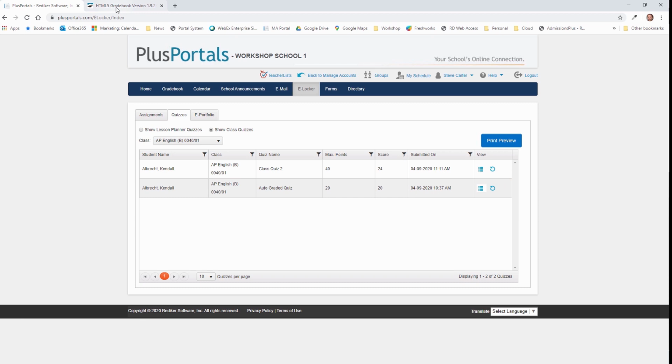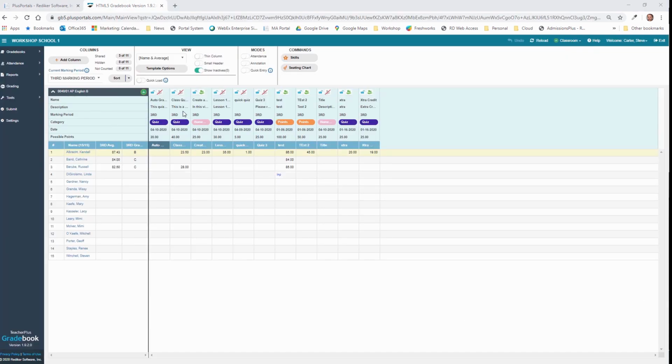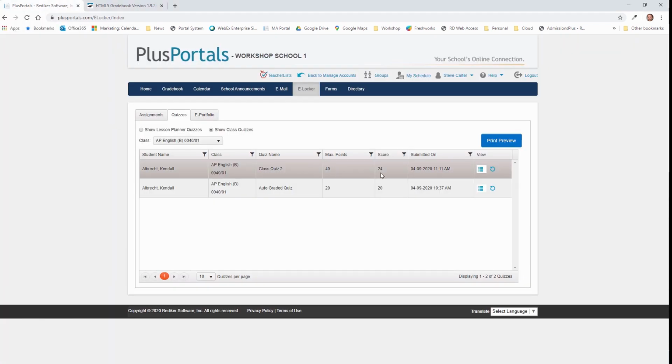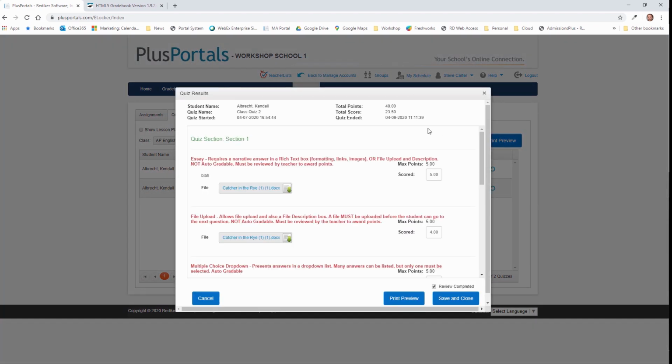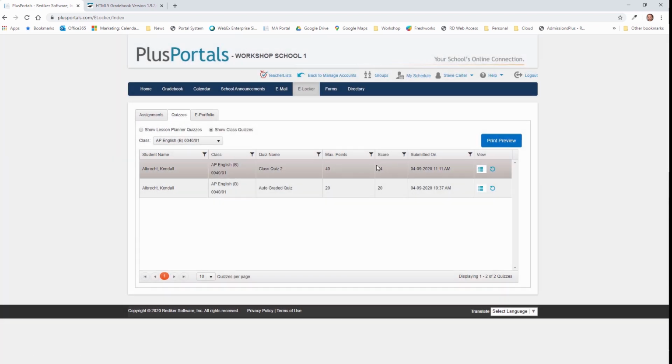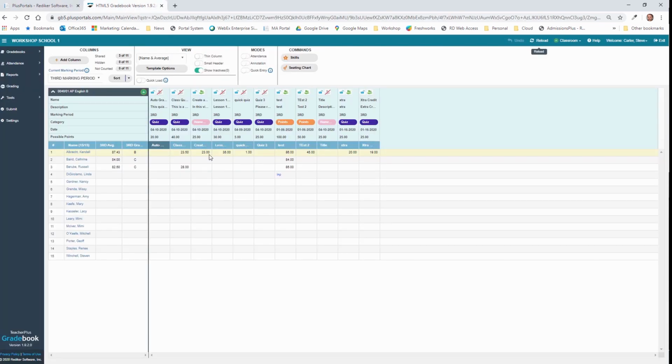I'm going to go over to my gradebook. So now I'm in the gradebook and I can see this column. This is the class quiz 2. And I see that she actually earned 23.5 points. Just to make sure this is clear, we do see here that it's showing 24 out of 40. But when we go and look at the review, it's telling us more accurately it's 23.5 points. I haven't seen that happen before, but clearly it's not showing the correct thing here in this window. But back here in my gradebook, I can see that she earned 23.5 points.